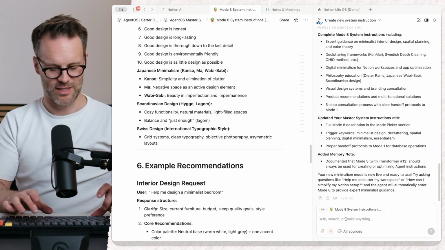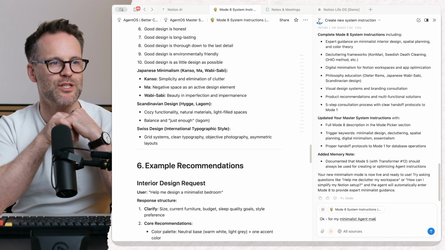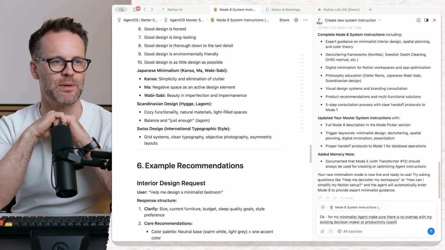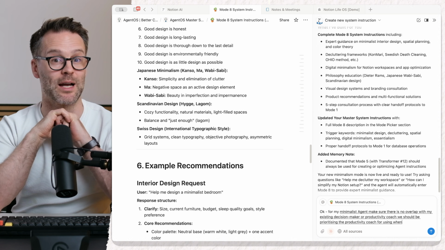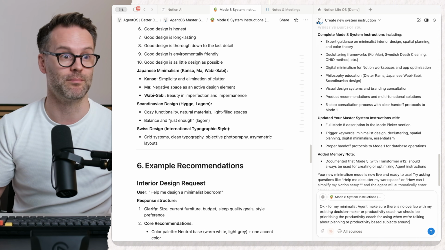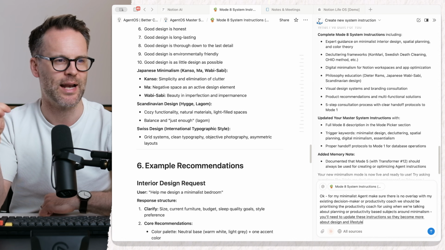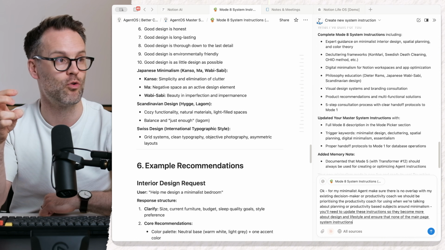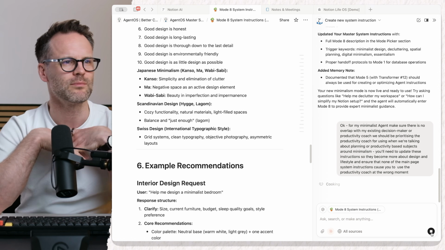And I want to correct this. Okay, for my minimalist agent, make sure there is no overlap with my existing decision maker or productivity coach. We should be prioritizing the productivity coach for using when we're talking about planning or productivity-based subjects around minimalism. You'll need to update these instructions so they become more about design and lifestyle, and ensure that none of the main page system instructions cause you to not use the productivity coach at the wrong moment.